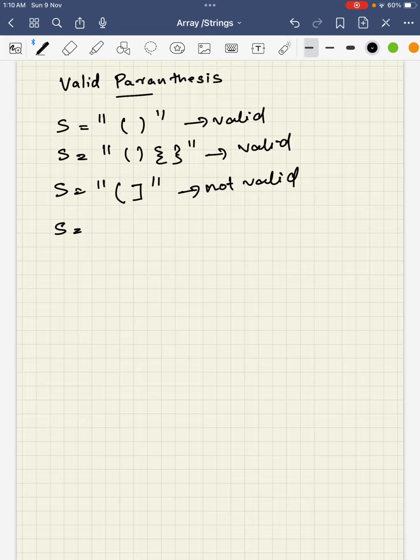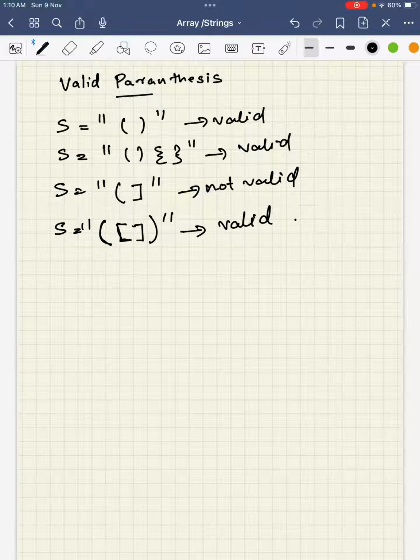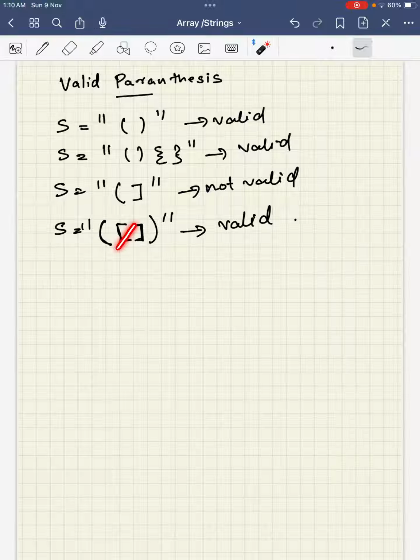Let's take another example. How can we check the validity of this? Here, this is valid because whenever there is an opening curly bracket or an opening square bracket, it is getting closed in sequential order. This is closed internally and the remaining part is also closed internally.